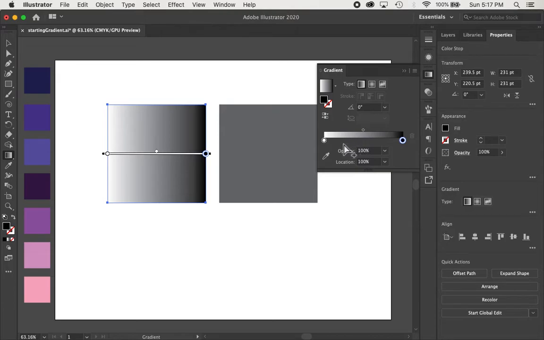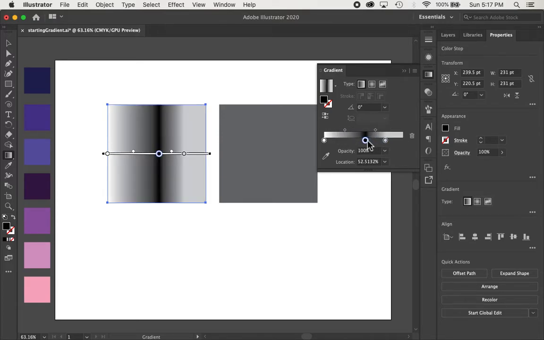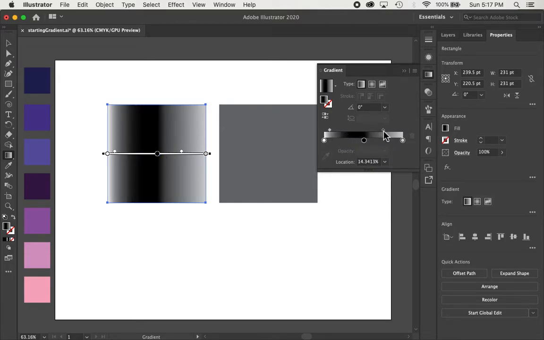All right, now we can apply more colors by clicking right below the slider. So let's say we wanted it to go from white to black and back to white. We can do that. And then you could play around with your diamond shapes to increase it.